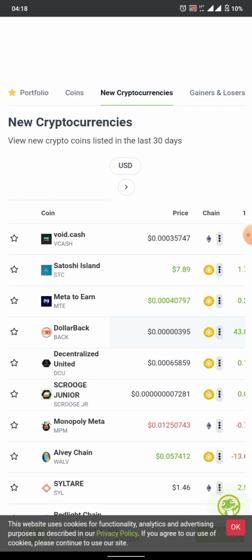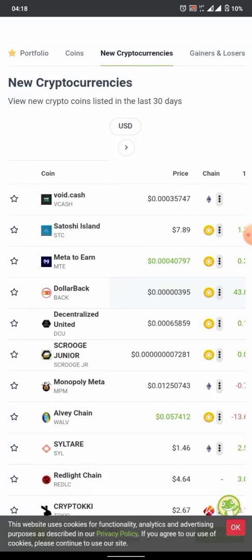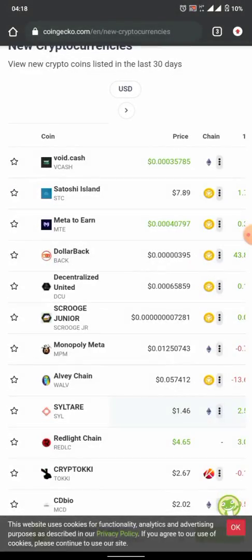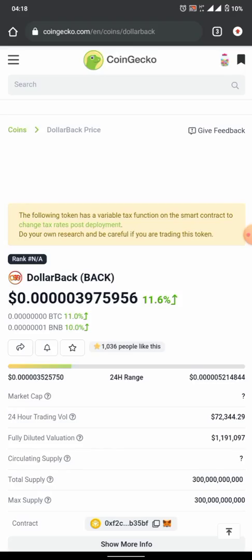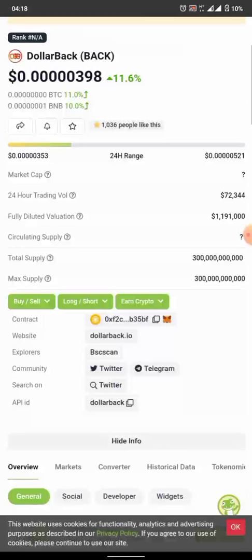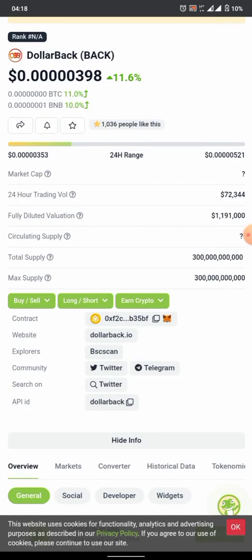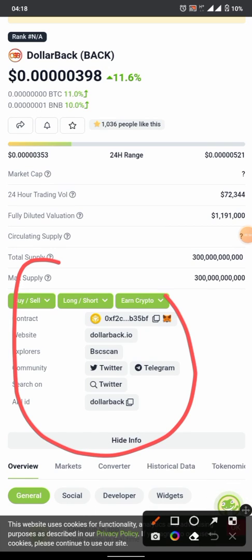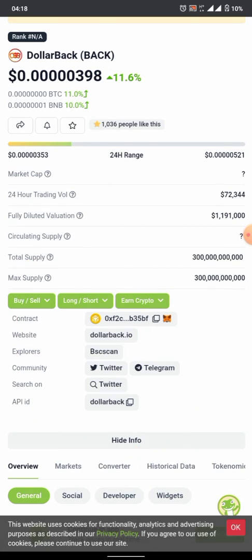Remember, this is my Chrome. This is not out of the Trust Wallet. I'm just trying to access this Dollar Back from my phone. The reason why I'm coming here is so that I can get the contract address. Remember, I told you the contract address is like a specific address for each coin on a blockchain. If you check here on CoinGecko, this is the platform for this Dollar Back. This box here contains a lot of information. The first one is the contract address. So all you have to do is copy.